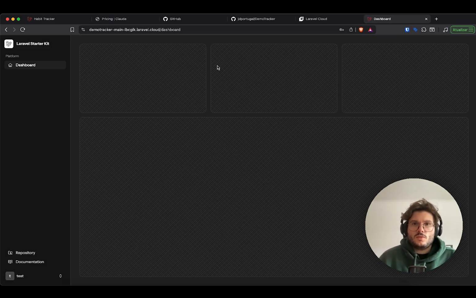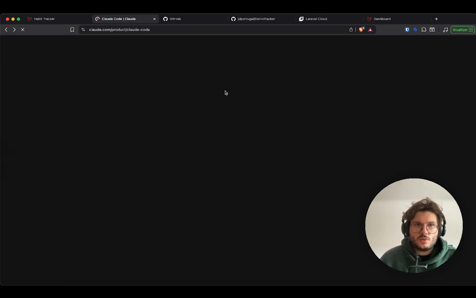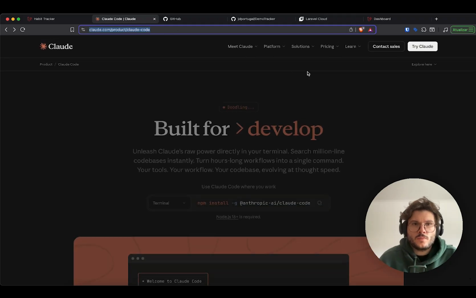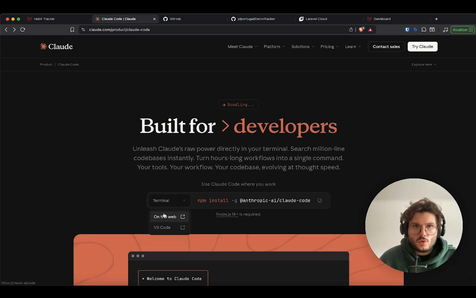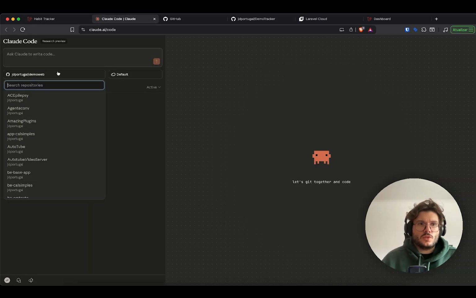So now that we have our app live, the next step is to actually go to Cloud Code. I already have an account. I go back to this page and click here, open on the web, and it will open a new Cloud Code page for us. So what we need to do is click here and select the repository we just created.